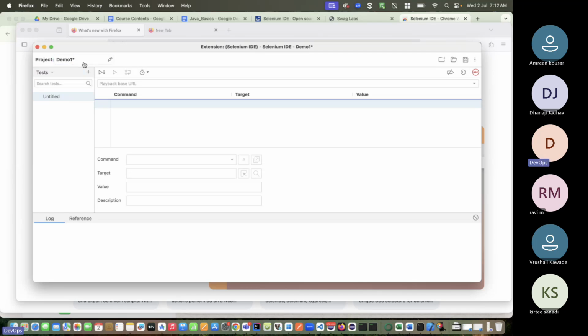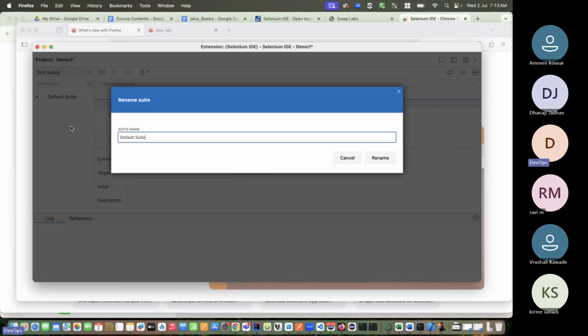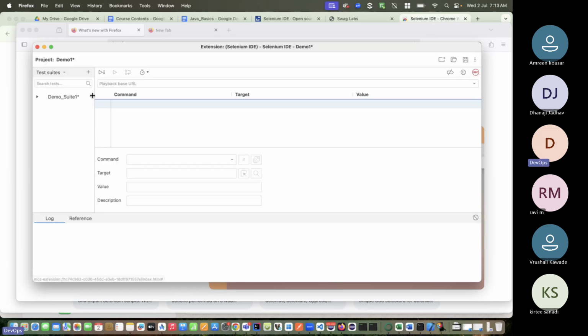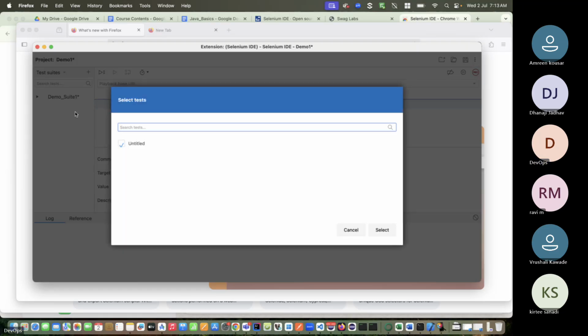Under the project, we will be creating multiple test suites. Under the test suite, we will create our test cases. If I click on this plus button, it is asking me to add a new test. I can also create a suite. By default, it is giving the name as default suite. I can change it to demo suite 1. Under this demo suite, I can add a test, demo test 1.